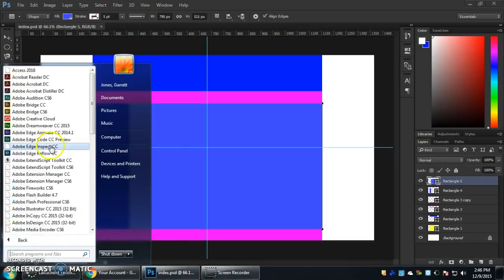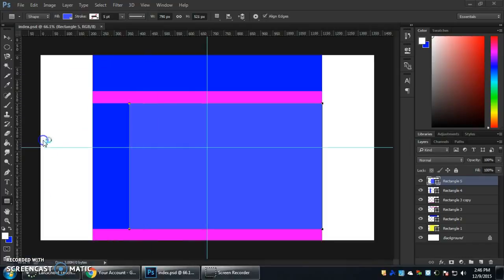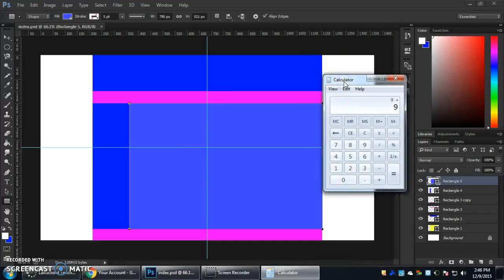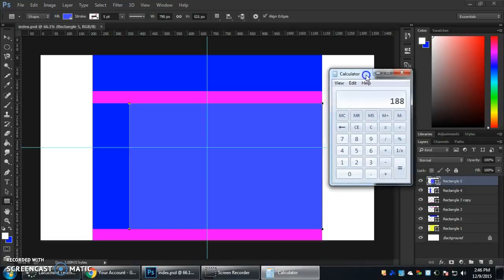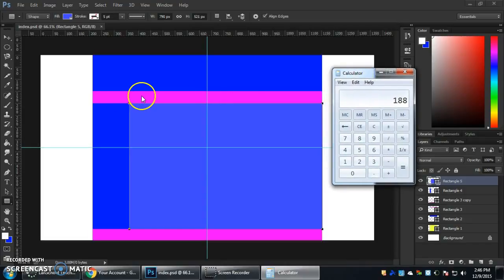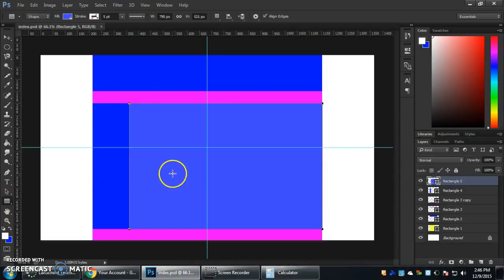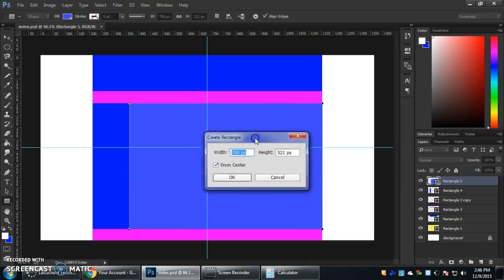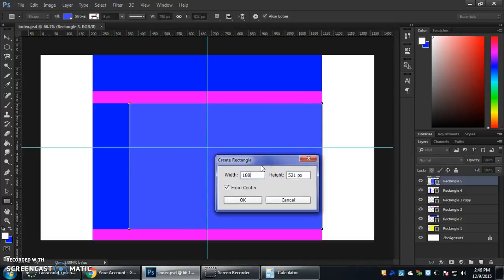And we'll go and grab our calculator. We're going to divide that 940 by however many links we're actually going to want. So for simplicity, we'll just say 940 divided by 5, and we'll make 5 links, 5 buttons at 188 pixels wide apiece. So we're going to grab this rectangle tool, click one time, and make each one 188 pixels wide, and the entire height of the navigation bar is 100 pixels.